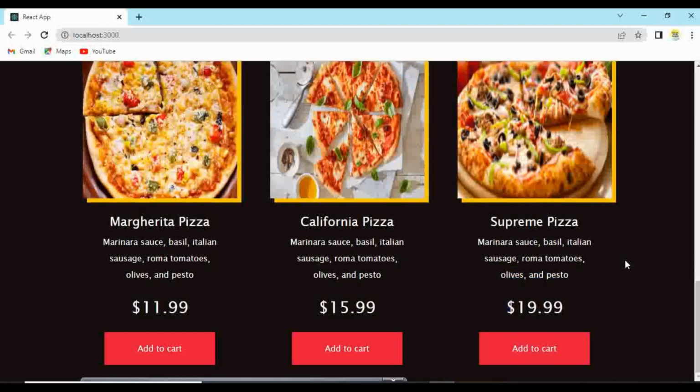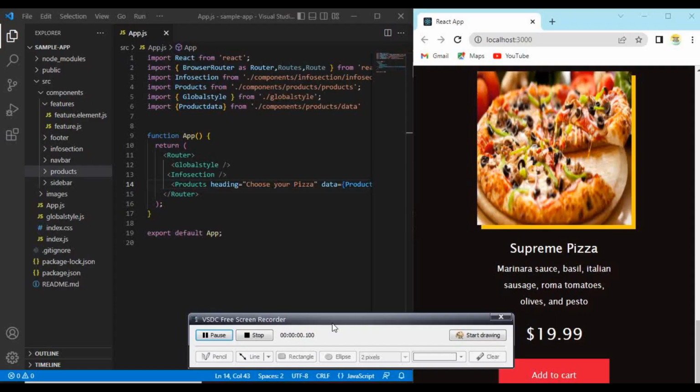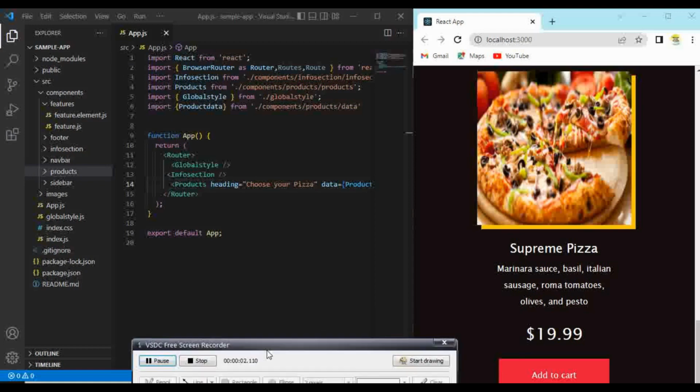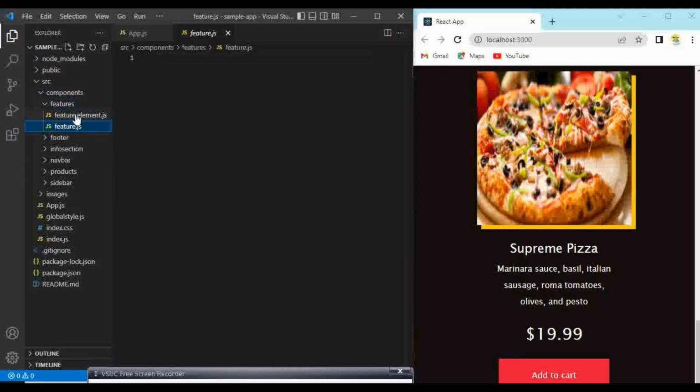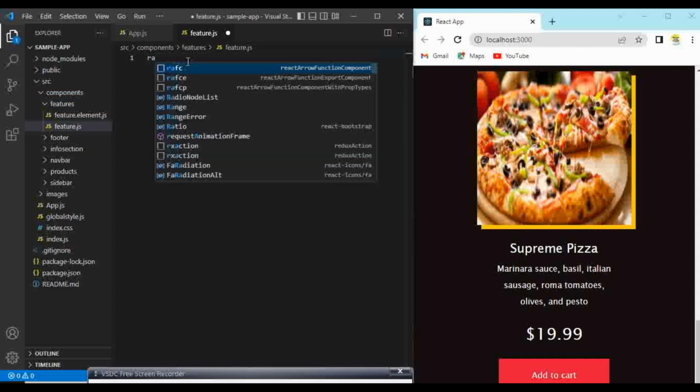In the same way, we are going to include the dessert section also in our product sections. Next we will see how to insert the feature part. For that I've created the feature component. Inside this feature component, feature.js and feature.element.js. First, initially I'll create the short form.